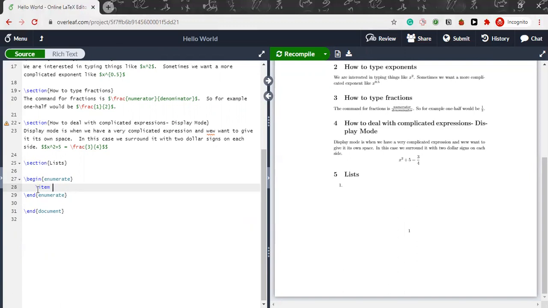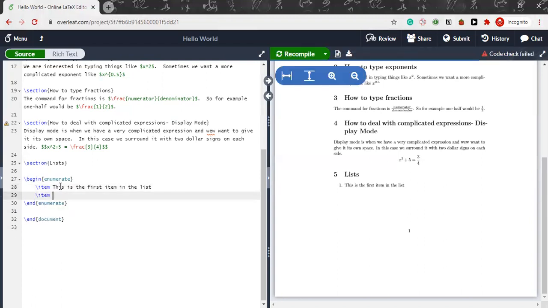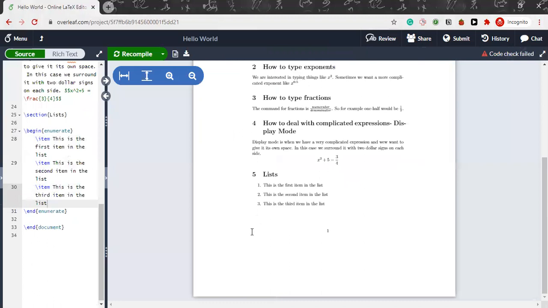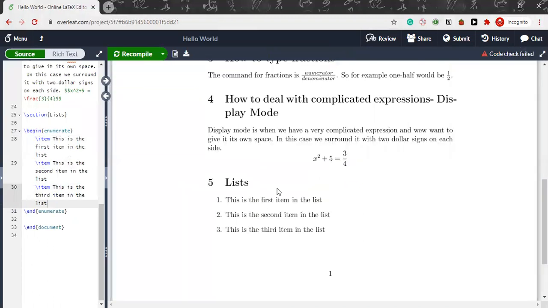Now for every item that you make, for example, the first item in the list, you start it with an \item command. So this is the first item in the list. And then let's make another item. This is the second in the list. Okay, and so on. Now, looking at our document, look at what happened. It made each of these items.